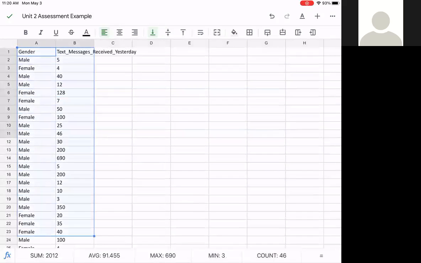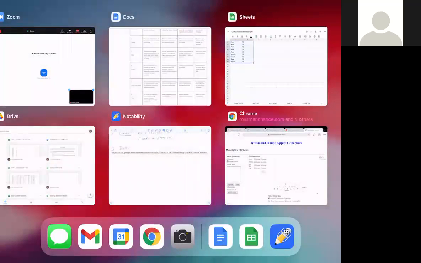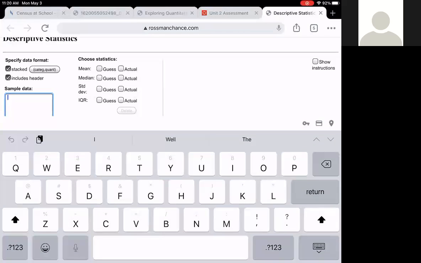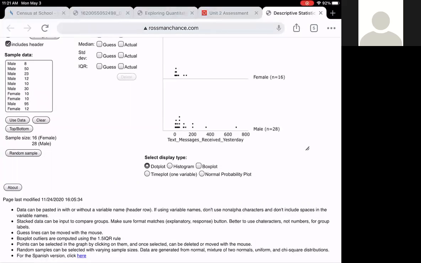All right, I'm going to select my data. There we go. That's a nice clean set of data. I'm going to tap it. I'm going to hit copy. I'm going to go back to Rossmann Chance, and this is stacked. So I'm going to select stacked data. It's got categorical and quantitative, and I'm going to paste it in. Let's see how it goes. And I'm going to hit use data. Sweet. Okay.